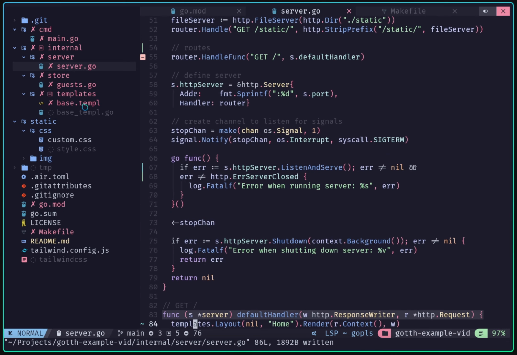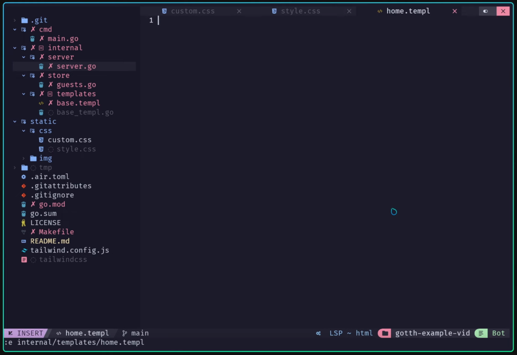So let's get going. We need another template. Let's go ahead and create another file in templates, and we're going to call it home.templ, and this will be our home page. Importantly, it goes into package templates, so it's in our templates package. We're just going to define another template here. We don't need to pass it any parameters.